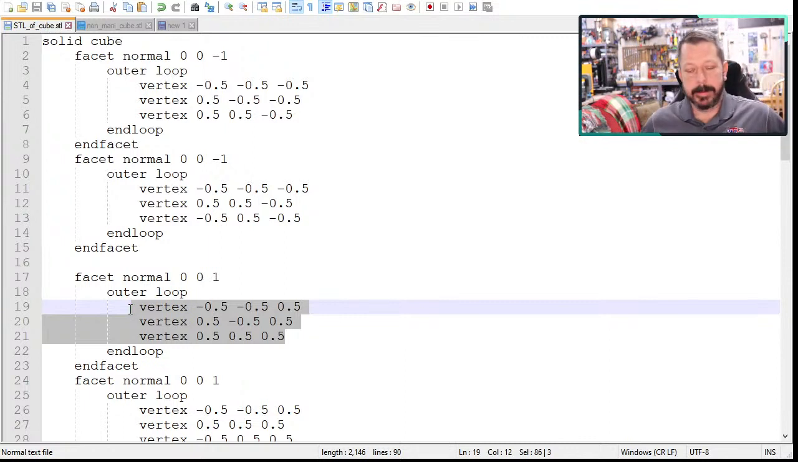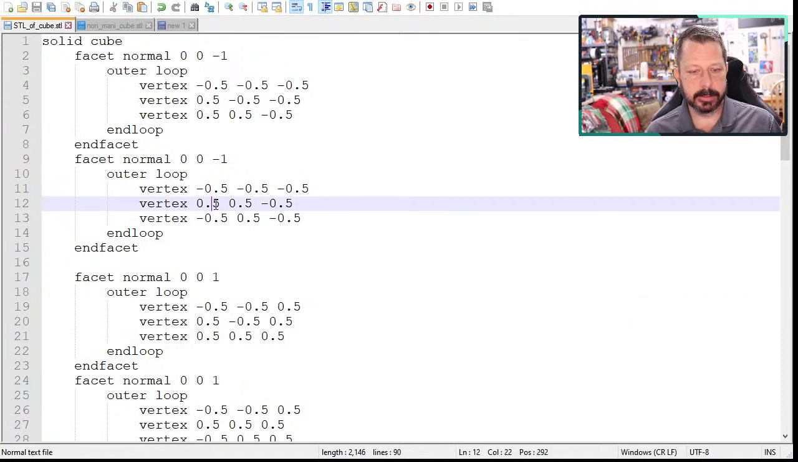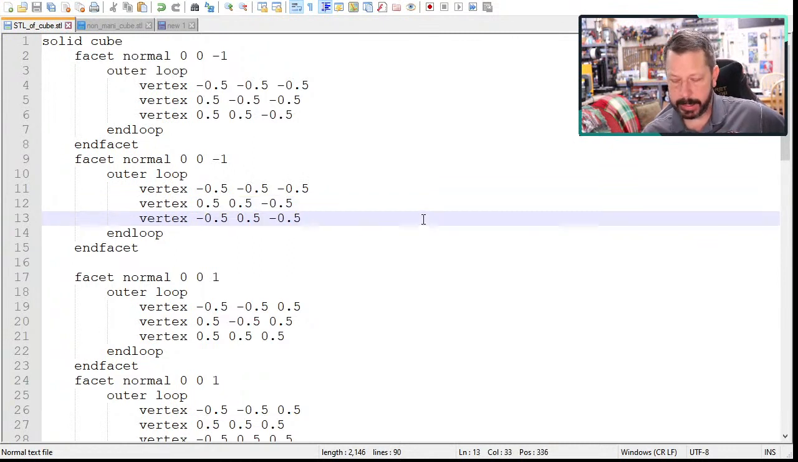Now, there can be issues with that. Let's see what some of those issues could be. You might occasionally load up a model into Cura and it says something about non-manifold, or it says it's corrupted or something like that. It can't process what the STL file is telling it.